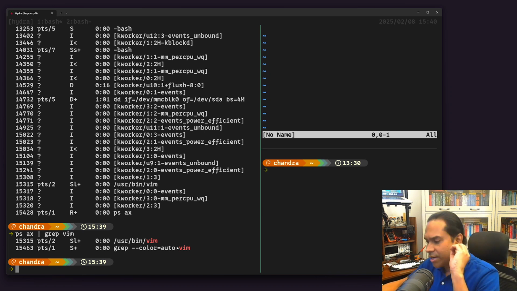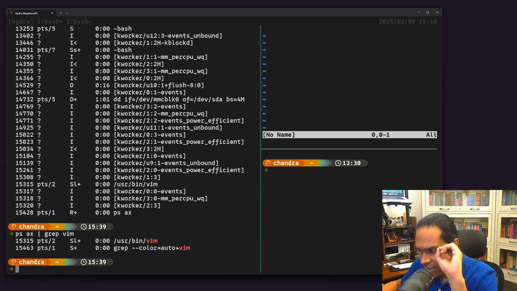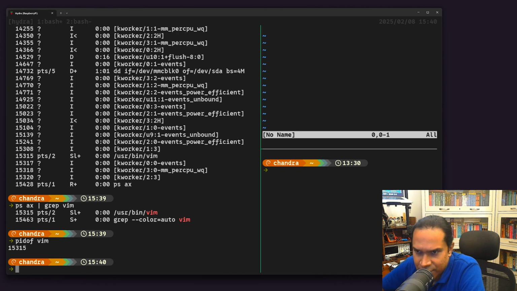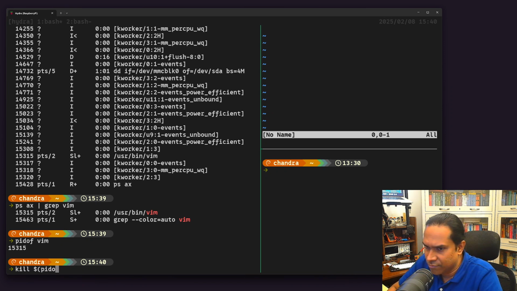So if you want to find out the process ID of any running program based on the program name, one of the ways to do that on standard Linux environments is to try looking for a tool called pidof. So I'll just say pidof vim, very convenient. The beauty of this is that I want to kill a process by name Vim. The way I can do that is kill $(pidof vim).